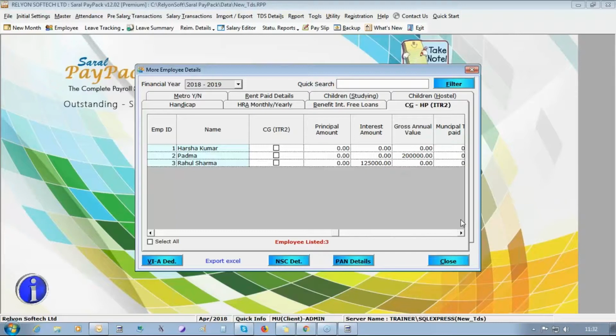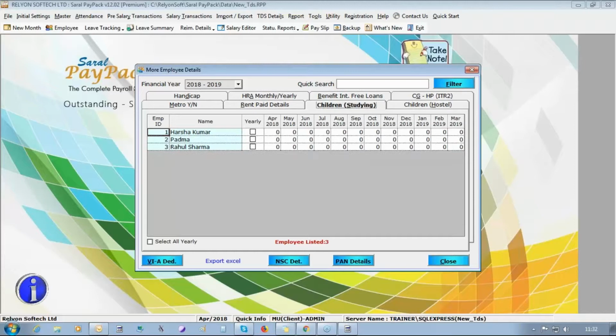Okay. So that was about the self-occupied and let-out property details entered. And if you want to give children education allowances or child hostel allowances, if there is any exemption for any particular employee, that details can be entered here. Like we all know, for children studying allowances, for one kid 100 rupees is exempted, maximum 2 kids 200 rupees is exempted. And if you go for child hostel allowances, per kid 300 rupees is exempted, maximum of 2 kids 600 rupees is exempted.